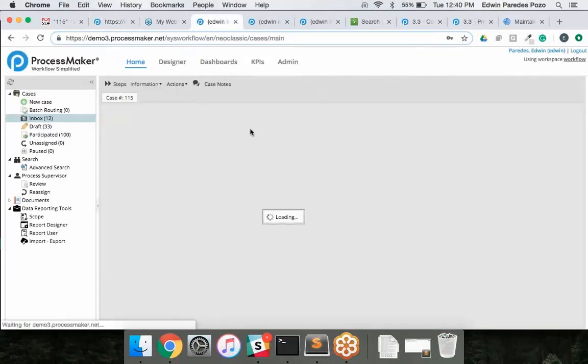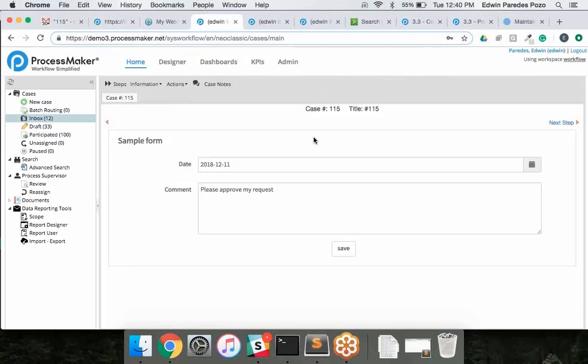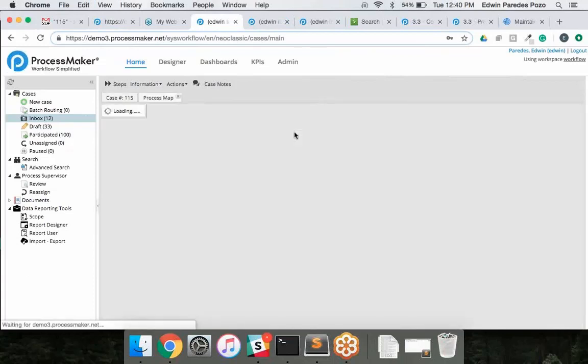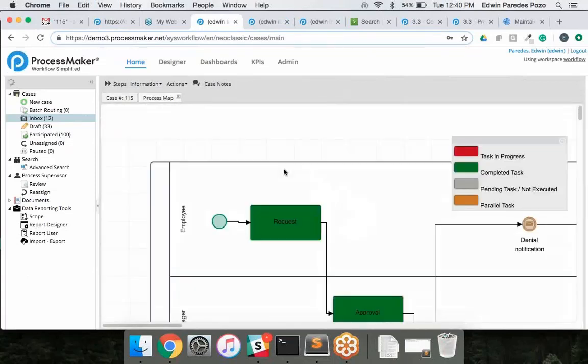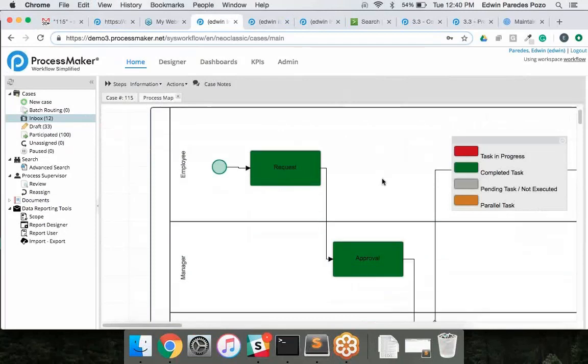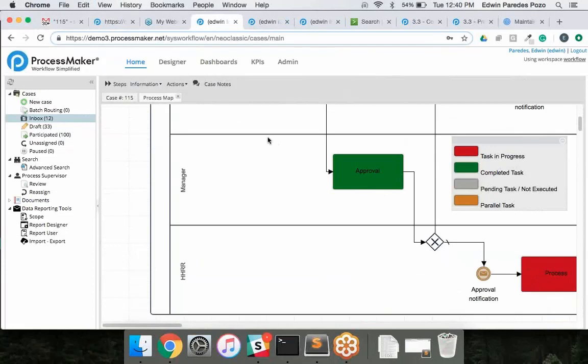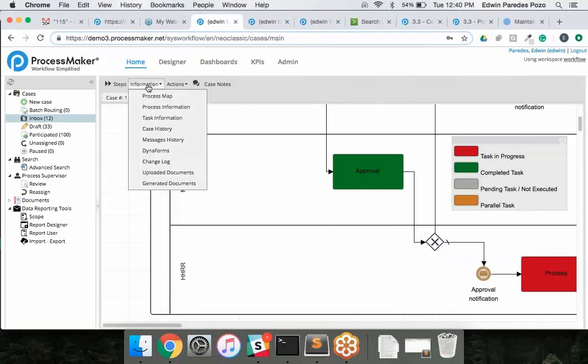And for demo purposes, I just assigned myself to every single task, so I have to switch between users. But if we check the process map, we'll see that the request was created. It was approved in the actions by email, and now it's being processed in the human resources task. But now, what we're here for is the logs. Let's go to the change log.